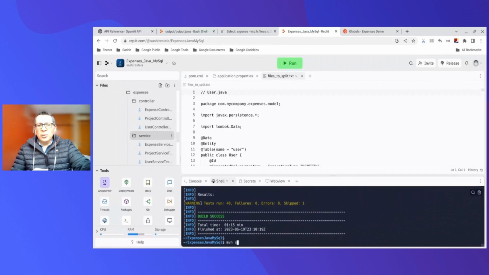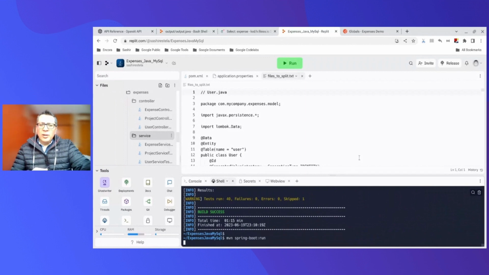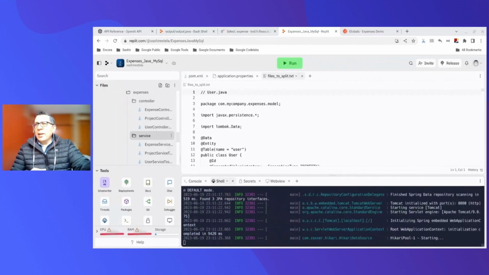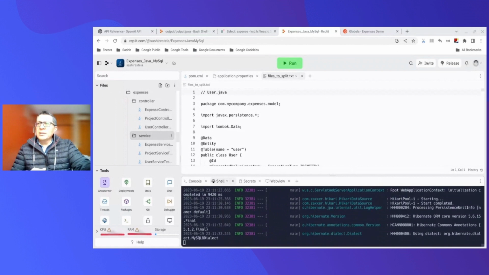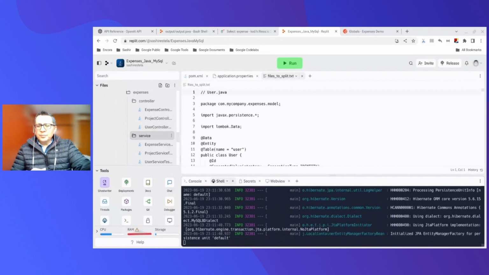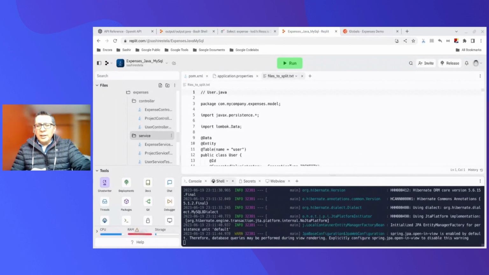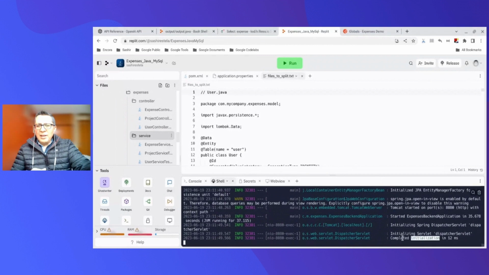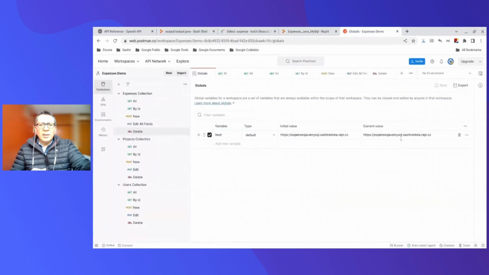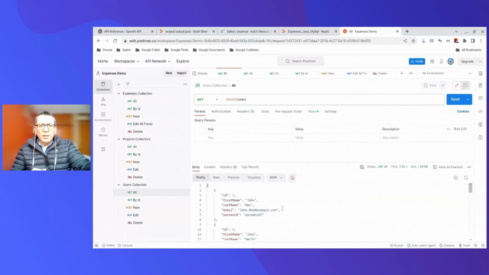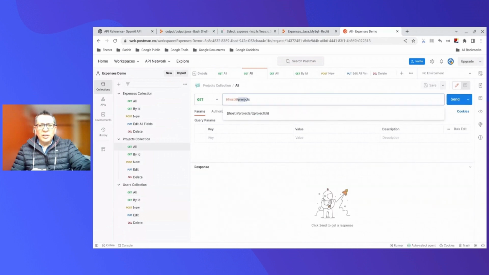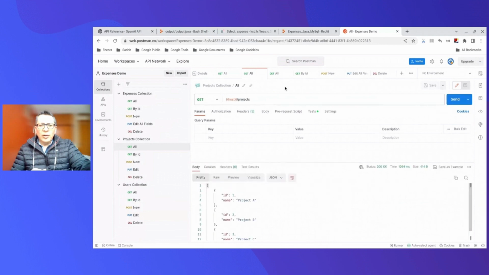Okay, now we are going to execute the Spring Boot project in order to expose the APIs for handling this expense tracking system. Okay, the Spring Boot is starting. Finally, the starting has completed. So in the Postman project, we can see the users endpoint. It is responding, also for the projects endpoint for all the projects.